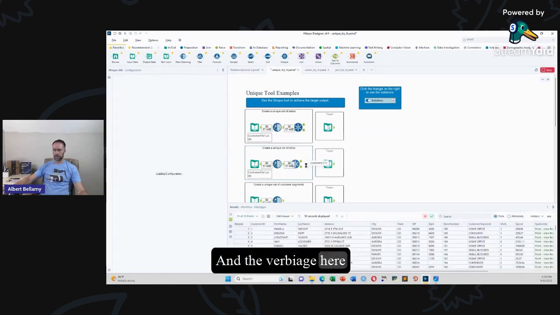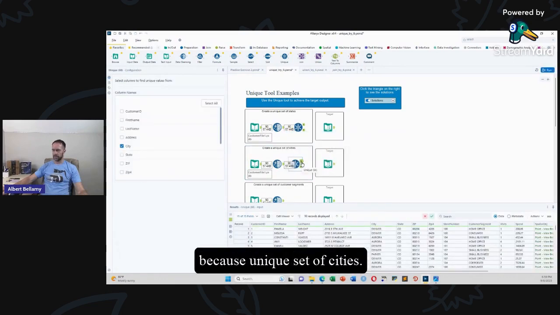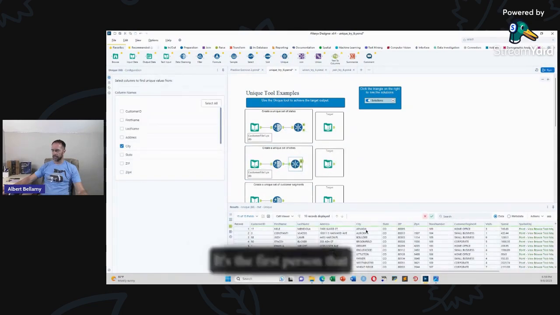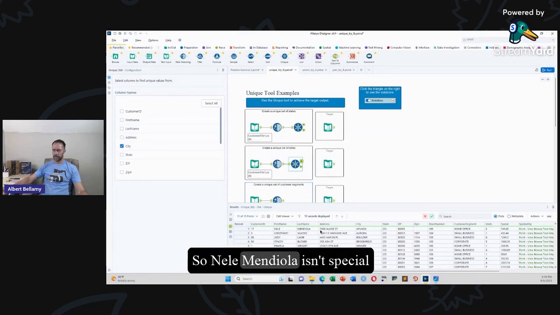And the verbiage here isn't great either, because unique set of cities, well, it's not, is it? It's the first person that appears in the list from each of these cities. So Nelly Mendiola isn't special because she shows up here. She's just the first person on the list from Arvada.